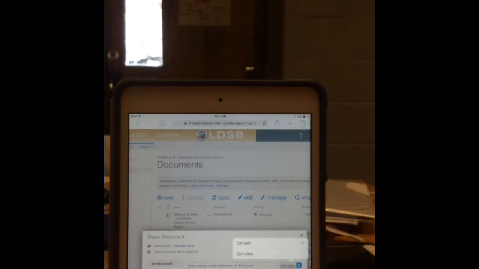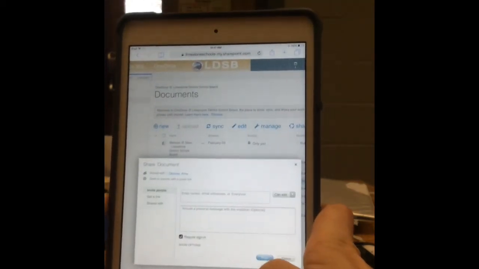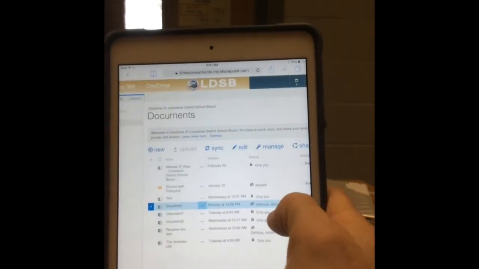If you want the person to only be able to read the document, you can click on Can view. If you want the person to be able to edit the document too, you just click on Can edit. And then you would hit the Share button that you see down here. So that is pretty much how to use your OneDrive.